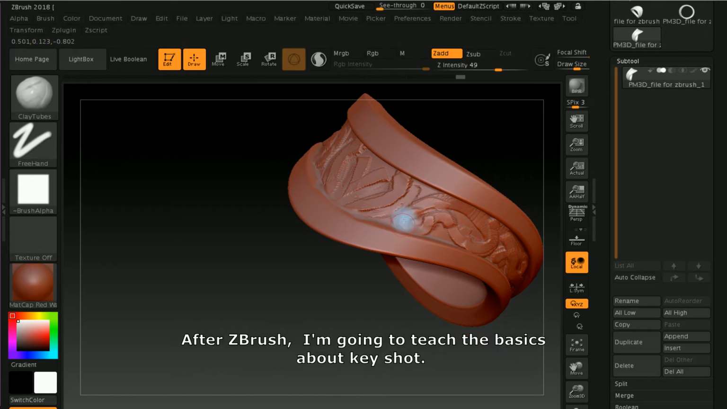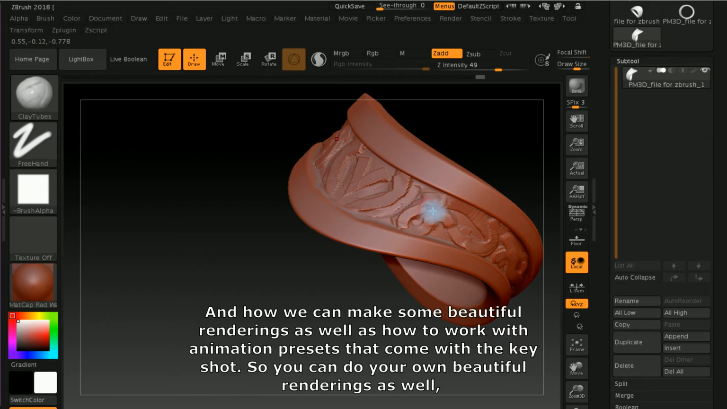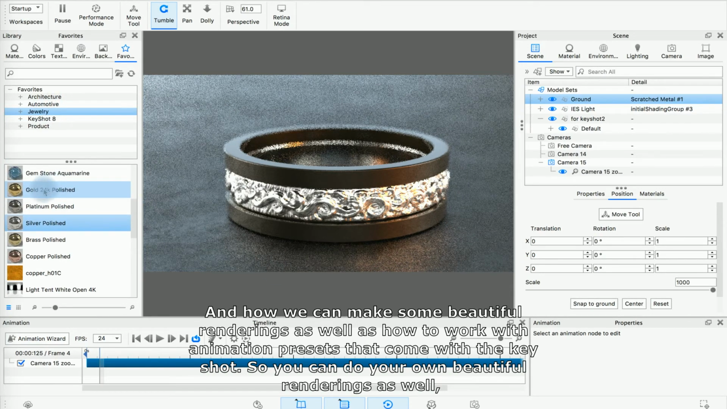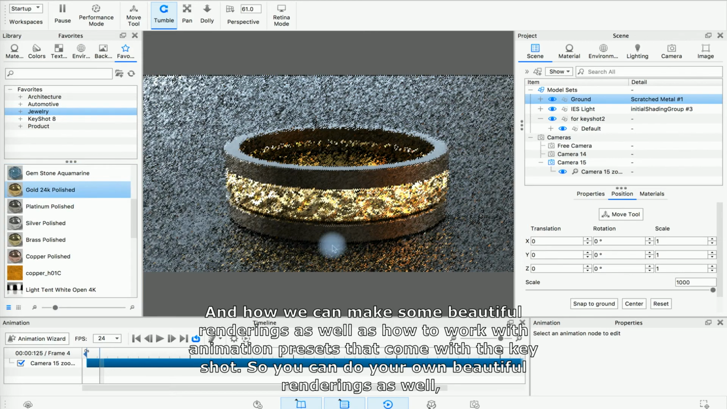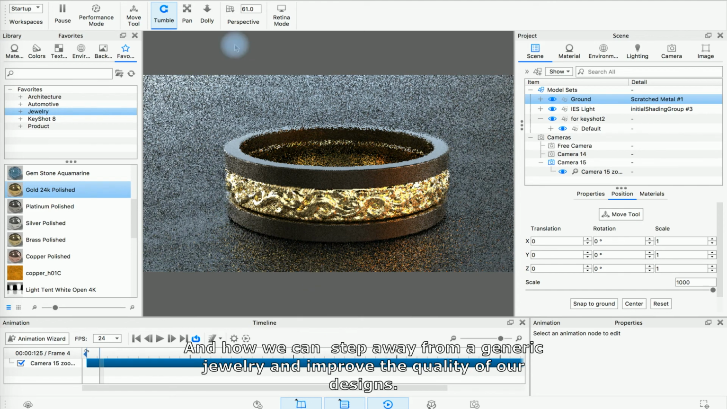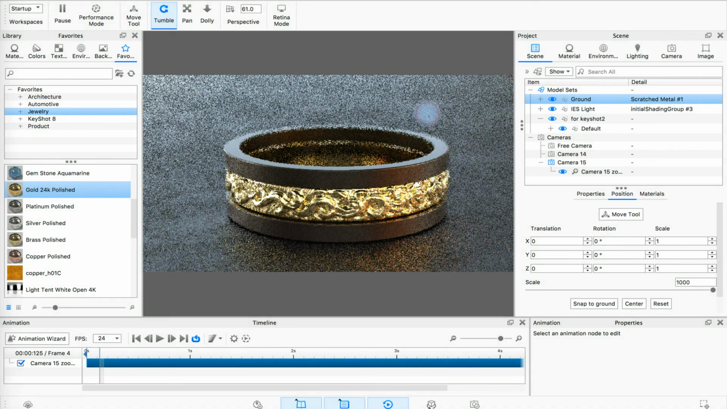After Zbrush, I'm going to teach the basics about Keyshot and how we can make some beautiful renderings, as well as how to work with animation presets that come with Keyshot, so you can do your own beautiful renderings as well, and how we can step away from generic jewelry and improve the quality of our designs.